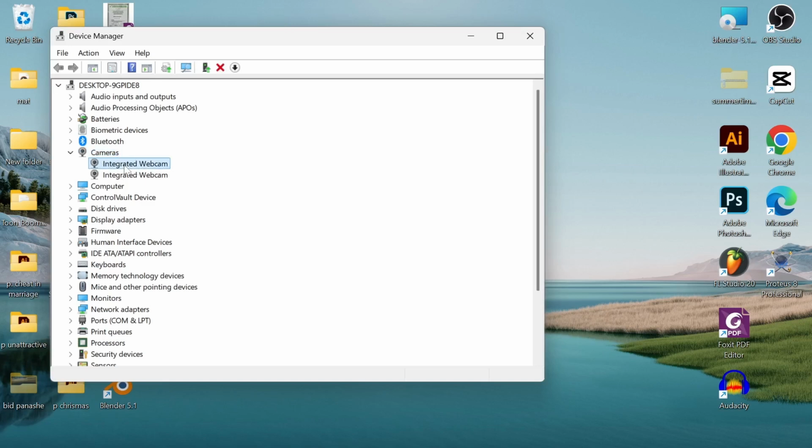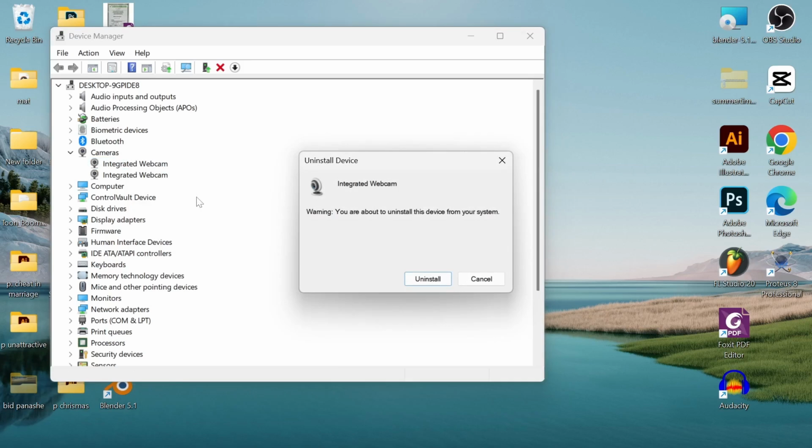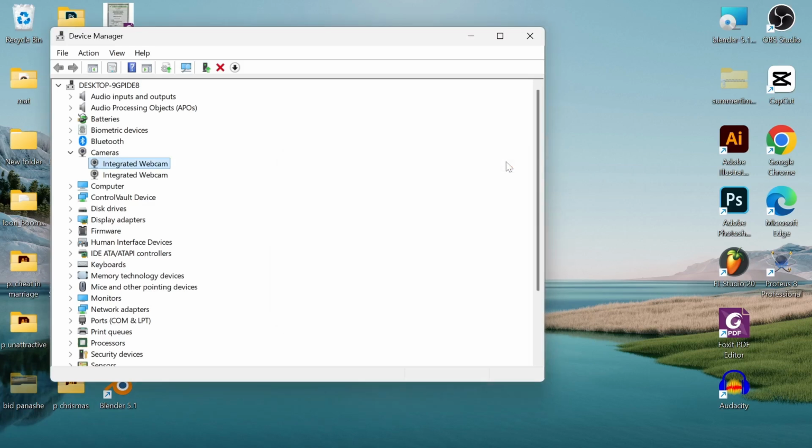So depending on how many you have, you want to click on it and then right click and click on uninstall device. Then you can just confirm the uninstall by selecting this uninstall option. And then you're going to restart your laptop or PC, and that should easily solve your problem.